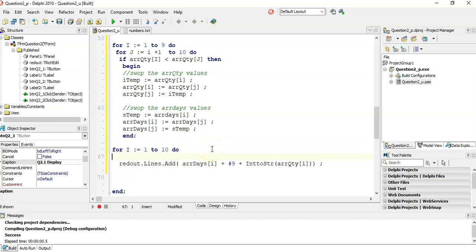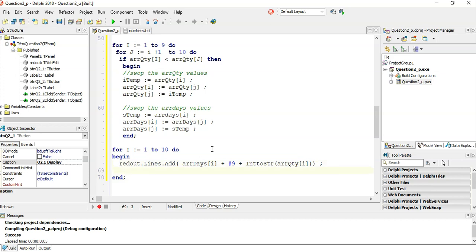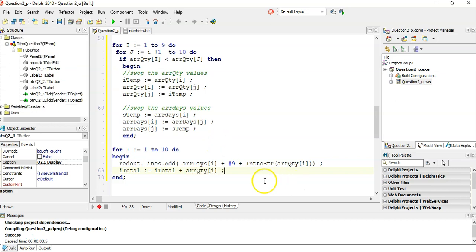When I display it, because I'm going through the loop already, I'm going to do it here. Display it, but while we're displaying it, we can say total is equal to whatever's in total plus array quantity. That's got the number value in. Take that quantity, add it onto our total.